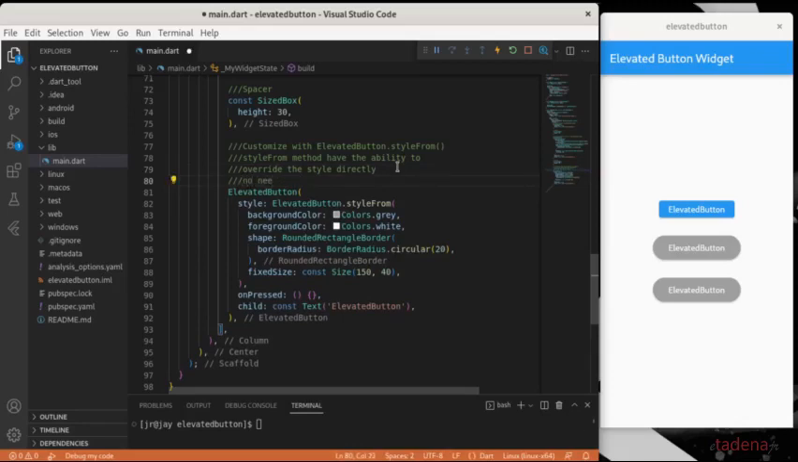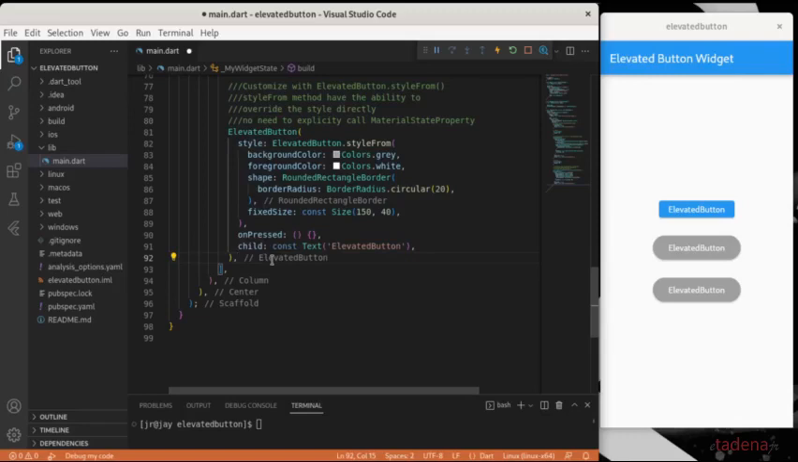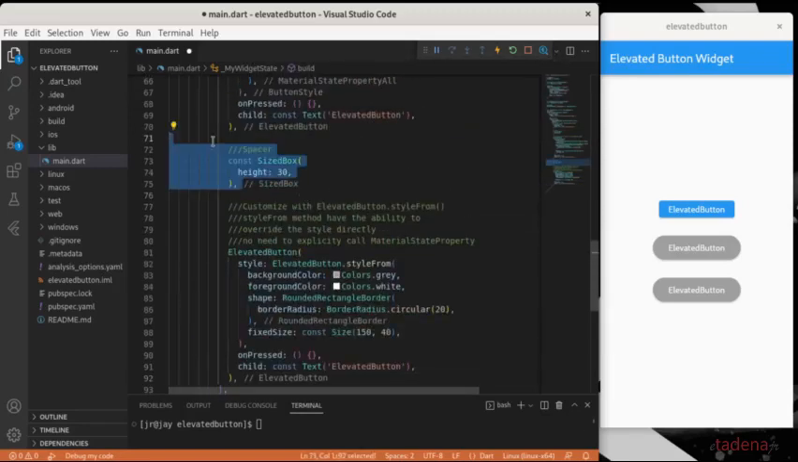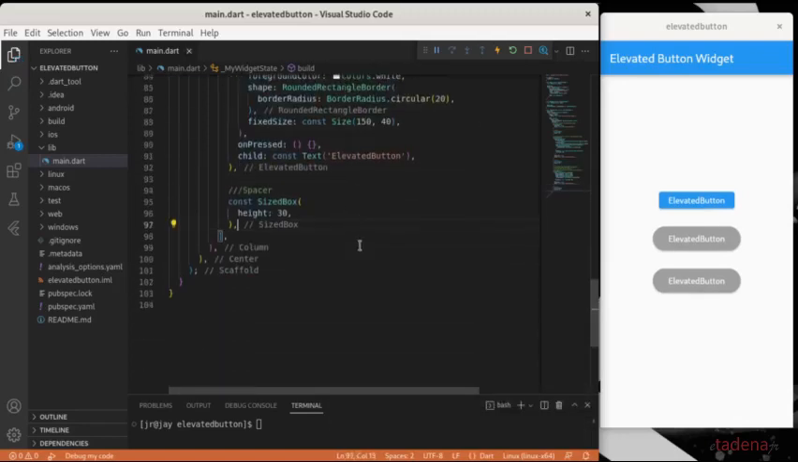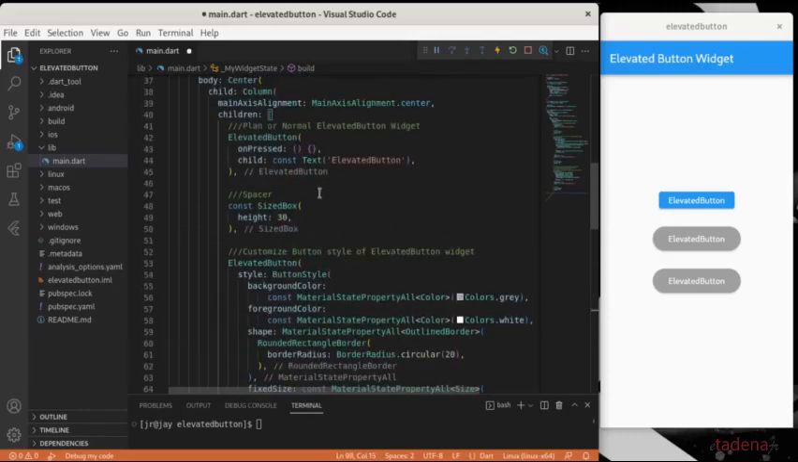So we don't need to explicitly invoke or call the material state property just to change the value of our style. Now we change our background, foreground, and shape and fixed size. Now here we're going to copy the spacer, and then we're going to copy the plain elevated button.